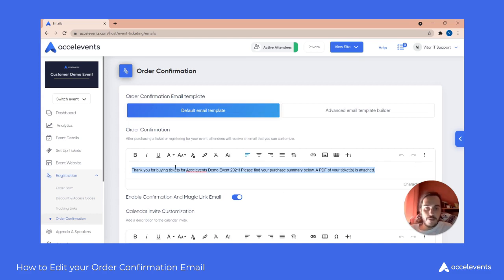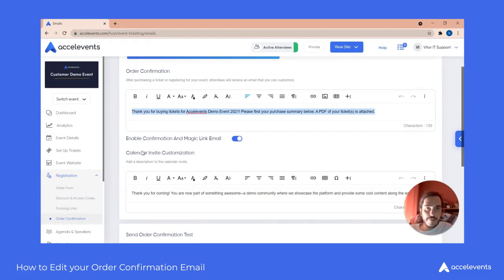You can put whatever text you want, you can format it, and you can even upload an image and put a link. If you want to change your calendar invitation, you can also do so. This is because when we send out an order confirmation email, it will come with a calendar invitation so that you can add it automatically to your Google Calendar, for example. In order to change the description of this calendar entry, you can change the text box right here.